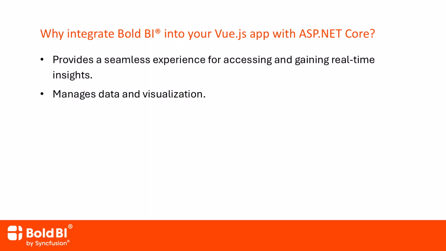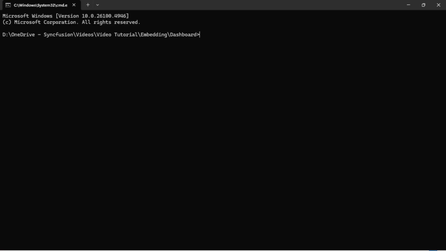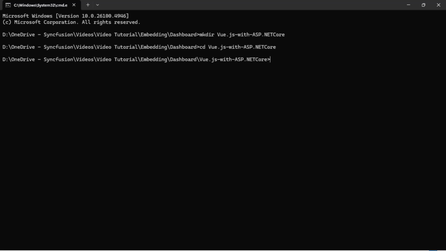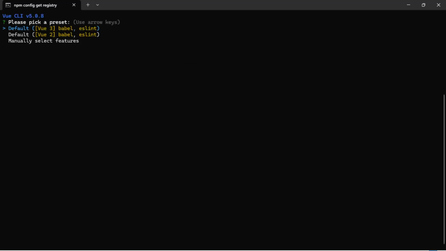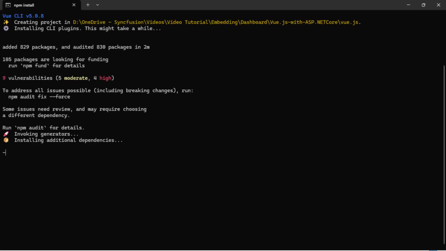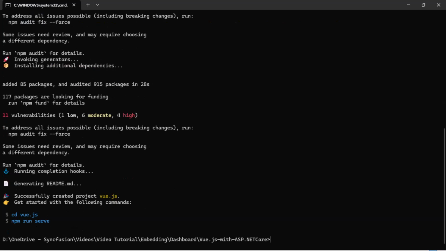Let's get started. I've already installed Node.js and .NET on my machine to create the application using Visual Studio Code. Create a folder for the application and navigate to it. Then run this command to create an ASP.NET project. This generates all the necessary files and dependencies to get started with building the application. Next, run this command to create a Vue.js project. Select the Vue 2 preset to install the packages. This generates all the necessary files and dependencies to get started with building the application.